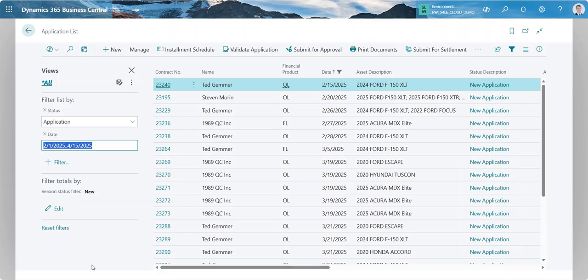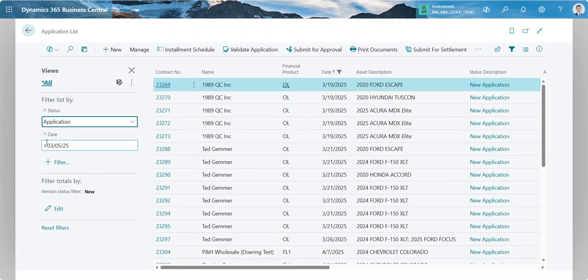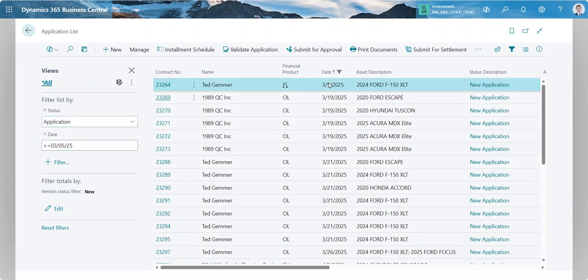With date ranges, you can also use the greater than or equals to symbol on your keyboard. So for example, greater than March 5th of 2025. The greater than key, of course, is your shift and your period key on your keyboard. There you go. Or we could do greater than equals to. You just add in the equals symbol right after the greater than symbol and click enter. And there we go. We're filtering greater than or equal to March 5th of 2025.